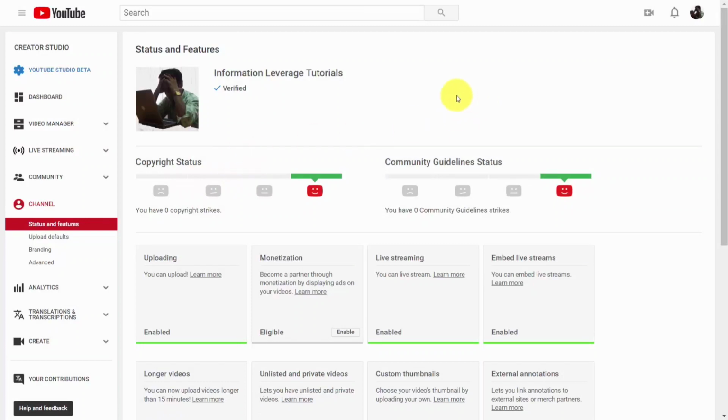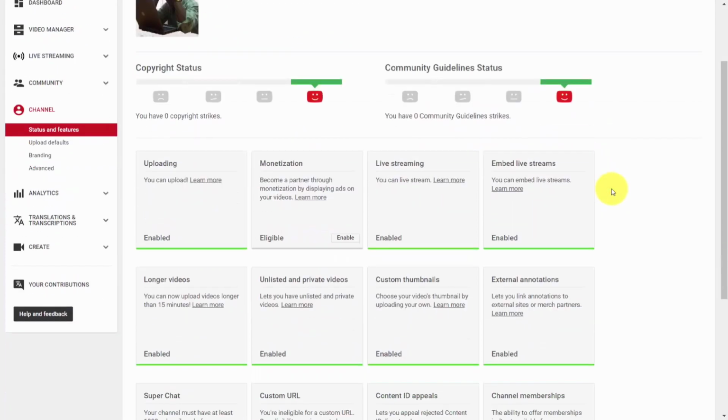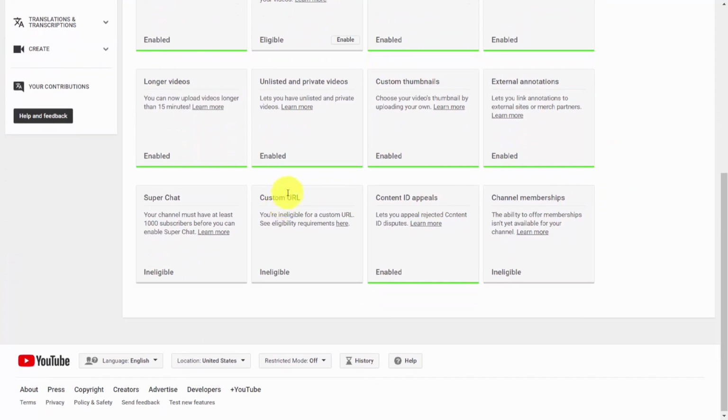Welcome back. Now, if you go inside of your Creator Studio, and you go into the channel link, and you click on the status and features, one of the things you're going to want to do is scroll down here to the bottom. You're going to notice that there is a way for you to be able to get a custom URL. Now currently this channel that we're using for the sake of this tutorial course is ineligible for a custom URL. However, it is a good idea to know what the requirements are.